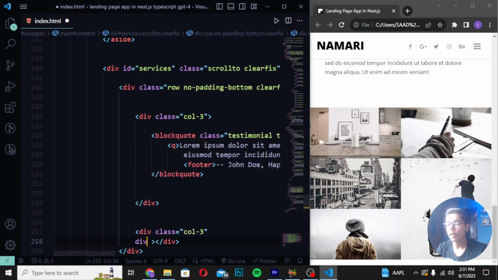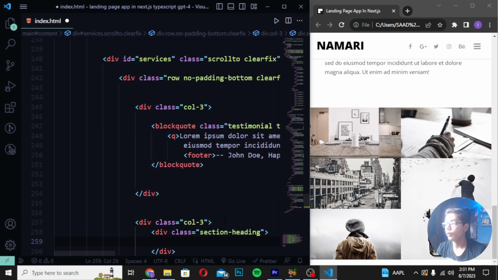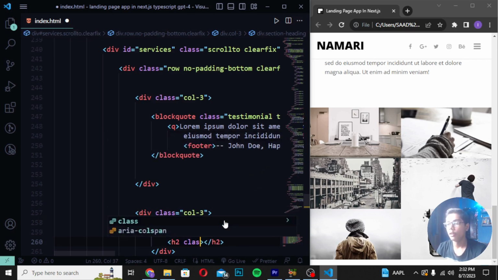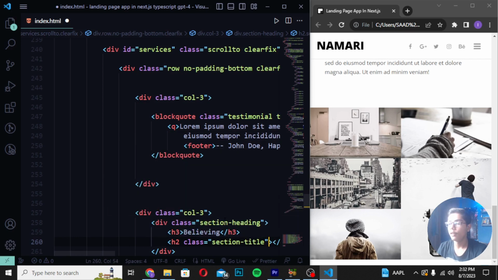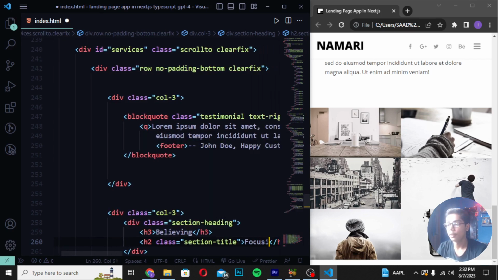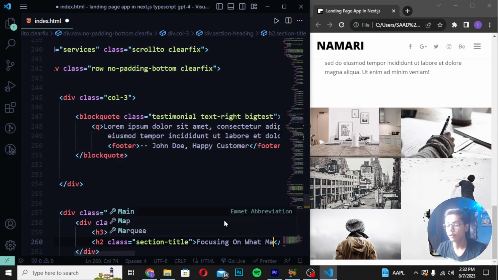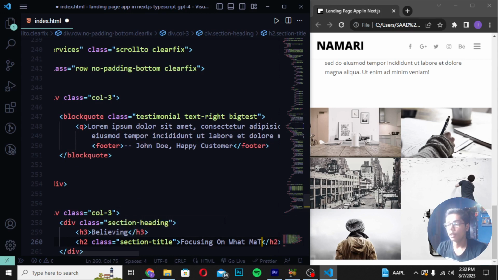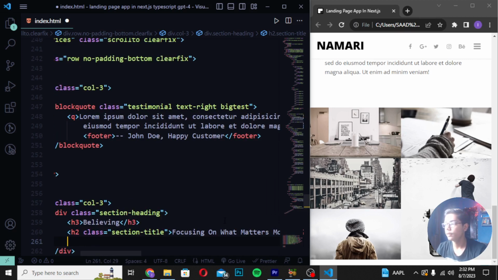Then you have to write here div class. So here I will be now writing it as div class, and then you have to write here section heading, and I will be now moving it as h3 and write here believing, and then you have to now move down and create h2 class, and I will be writing it as section title, and then you have to just write here focusing on what matters most. So now you can see we have just written this text, which is the heading.